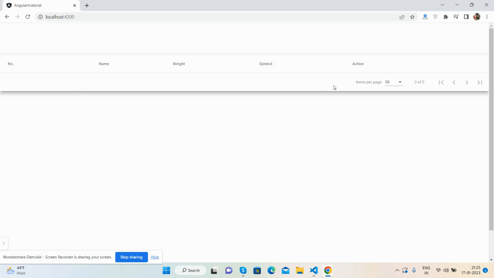The remaining rows are 3, 7, 10, 1, 2, 6, 5, and 9. So guys, have you seen Angular material table with delete row functionality is working fine?